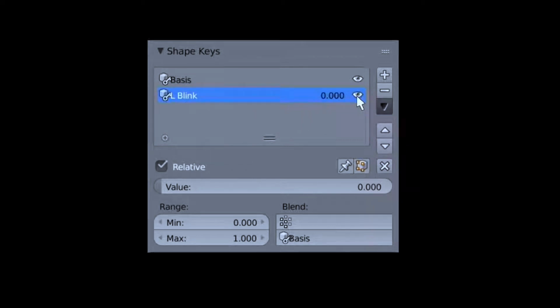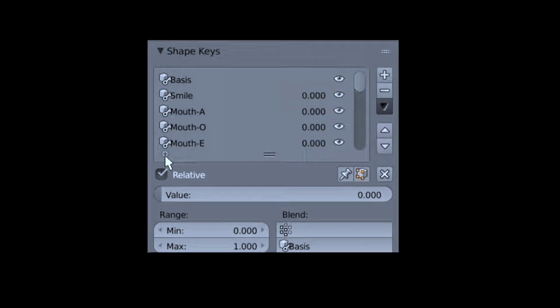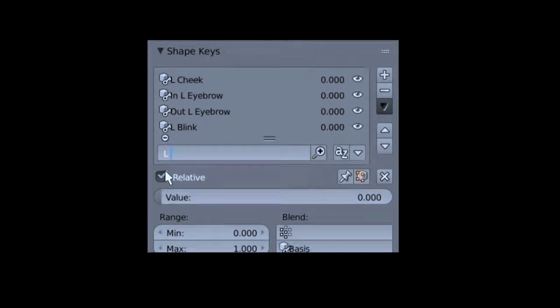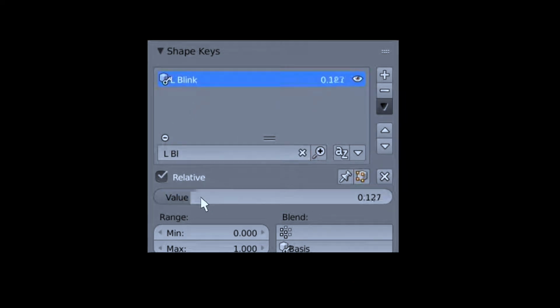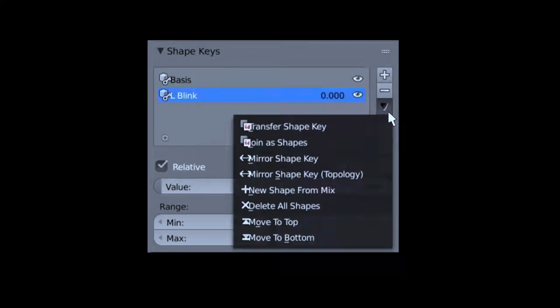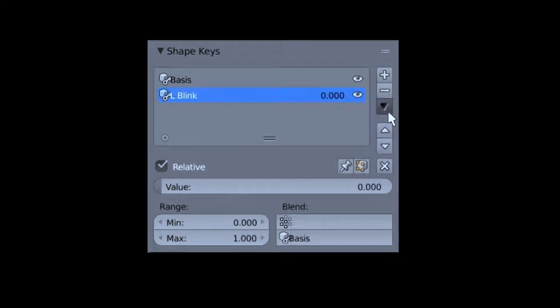Next to each key's name is an eye icon. Clicking this will hide or show the key's transformation on the object. At the bottom of the list, there's a small plus icon that opens a search bar, useful for finding specific keys in a long list. To the left of the list, you have the familiar Add and Remove buttons for creating and deleting keys.